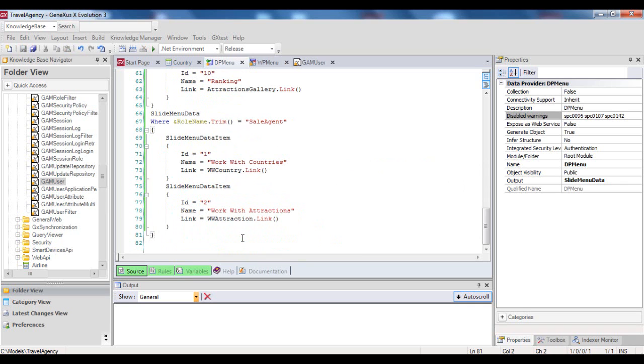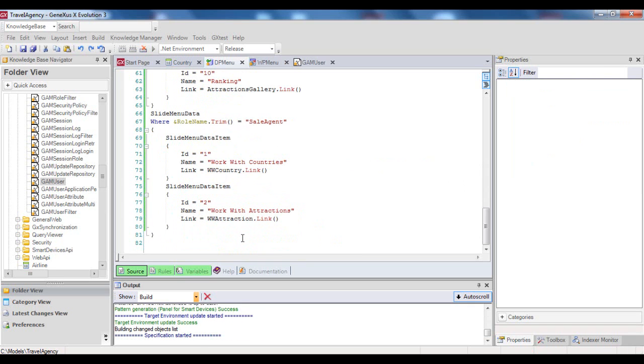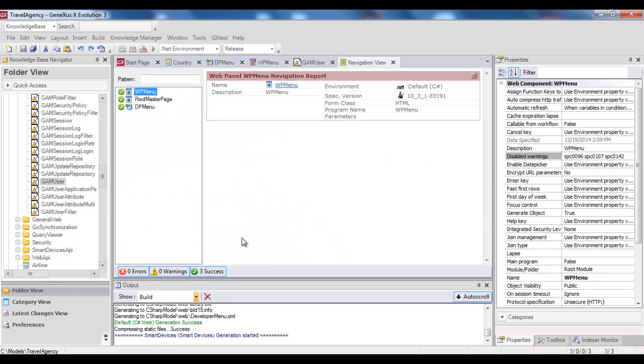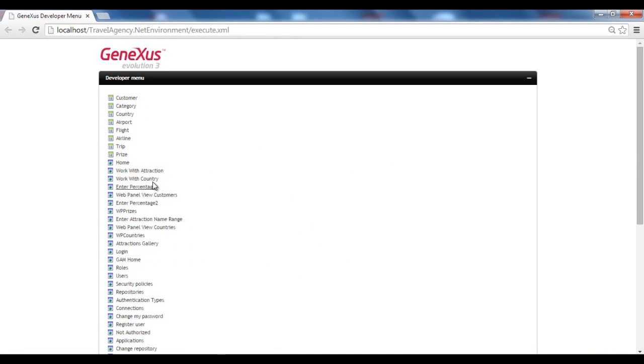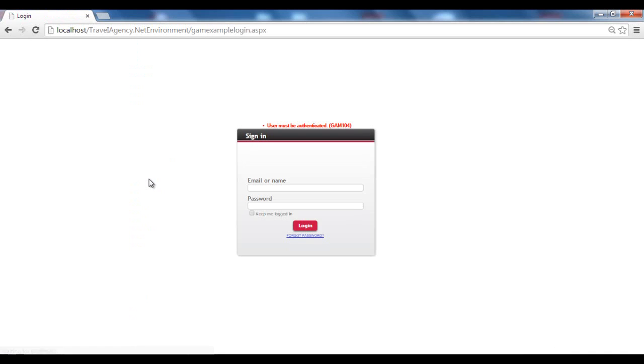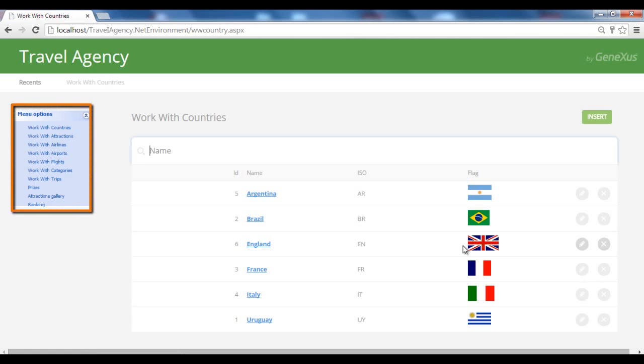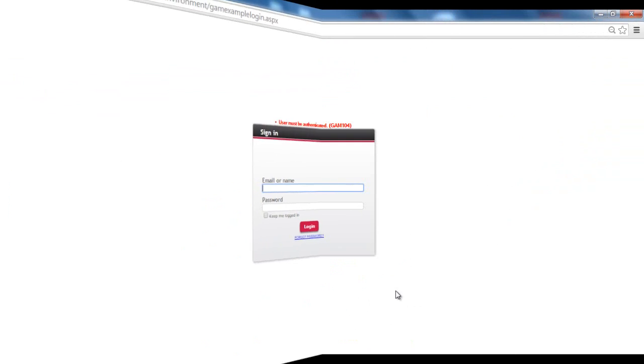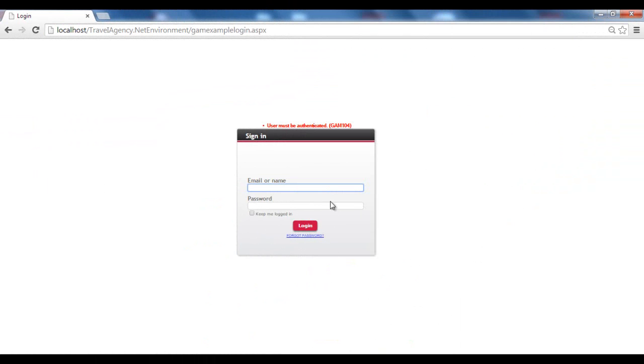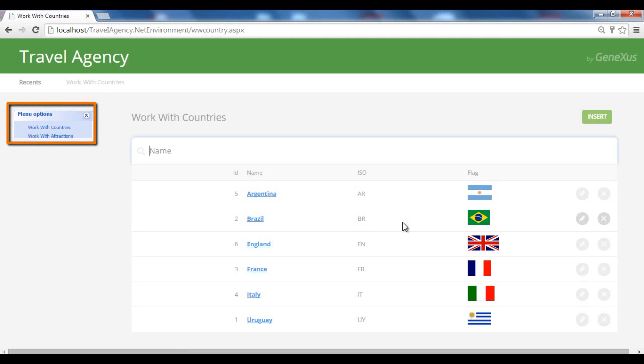Let's see it at runtime. We press F5. We select, for example, work with country, log in with the admin username, password admin123, and the following menu is displayed with all its options. We exit the application and enter with username pjones and password pjones123. And we see that the menu options have changed.